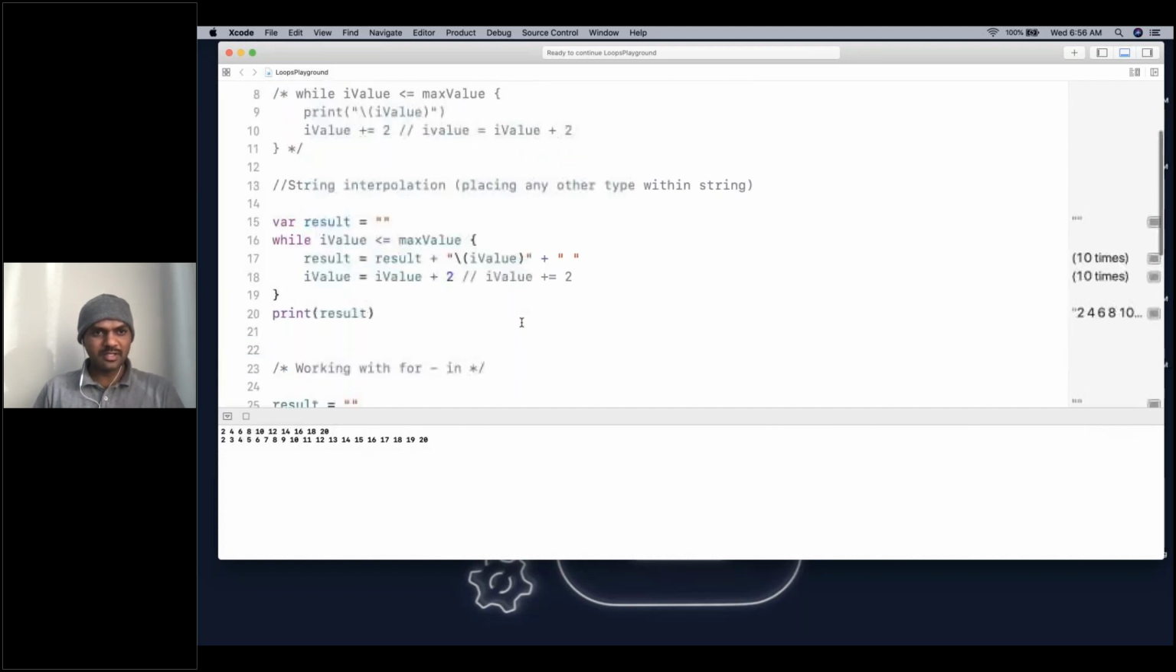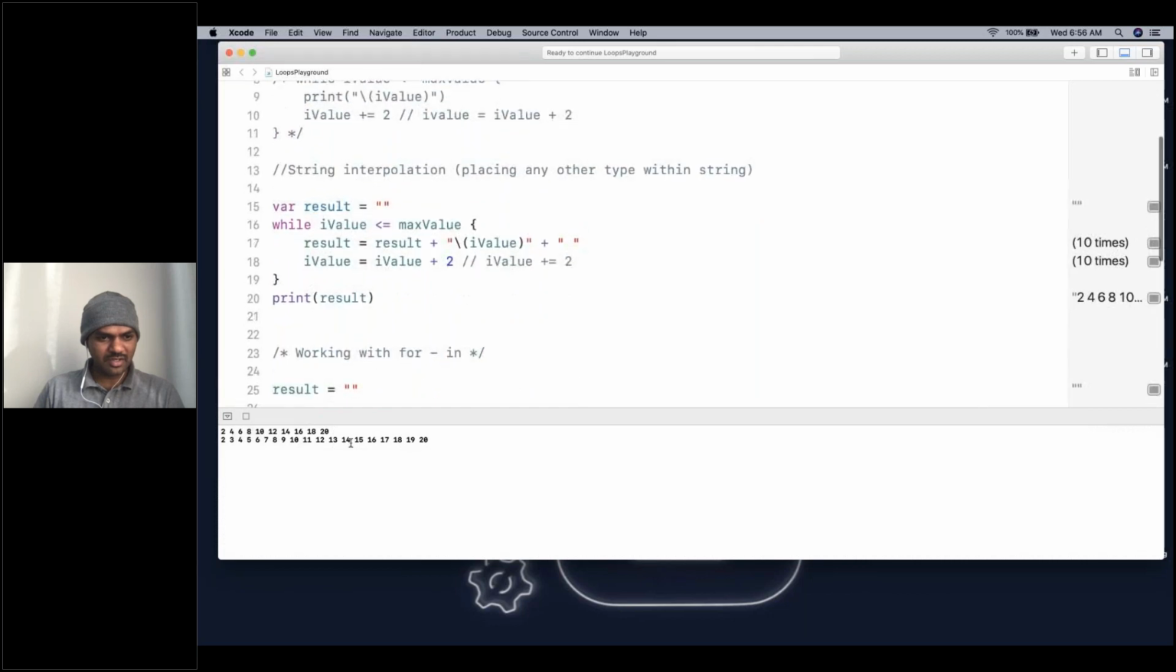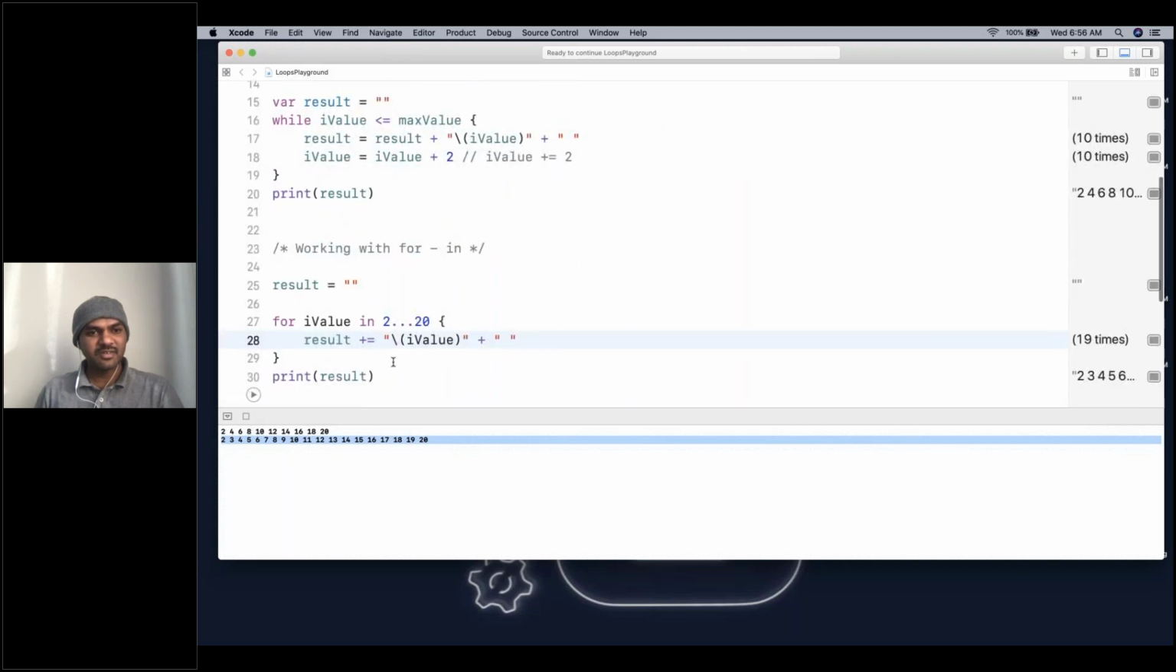Why was it not printing the max value? What is the max value again? 20. What's wrong then? 2, 4, 6, 8, 10. See here, 2, 3, 4, 5, 6, 7, 8, 9, 10, 11, 12. What's happening? Because it is traveling from 2 to 20. We don't have the incremental 2 here. So it's called the full range operator, right? It's traveling from 2 to 20.